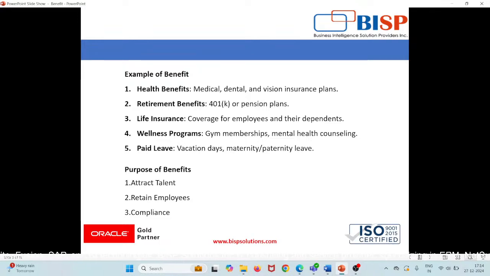You can put that onto your profile, and when you upload a job posting for hiring purposes, at that time you can tell them these are the benefits we are providing, and that will attract talent. More people will get attracted and will want to work in your organization.